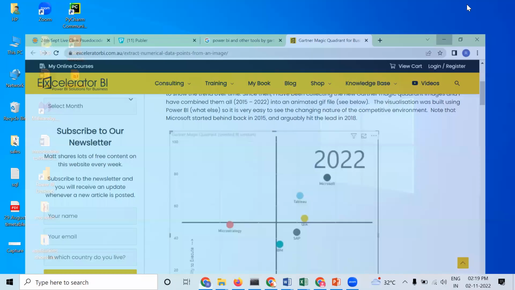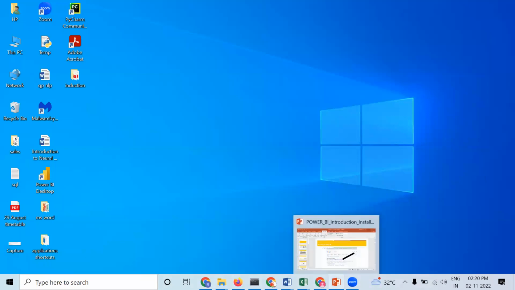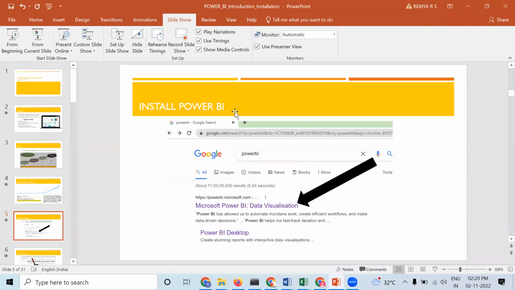Can you repeat once, like from where to install? I will share this PPT. The thing is that you have to write Power BI in the search box. Then this particular link will come. Okay, I will explain once again.